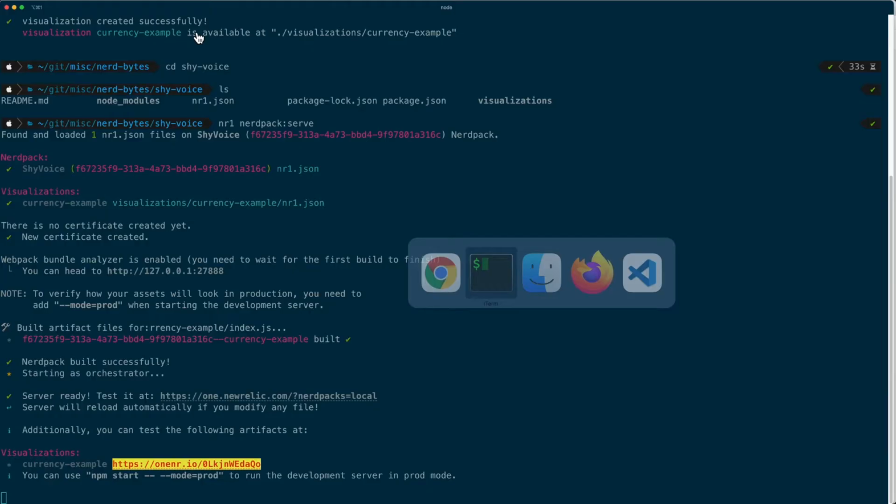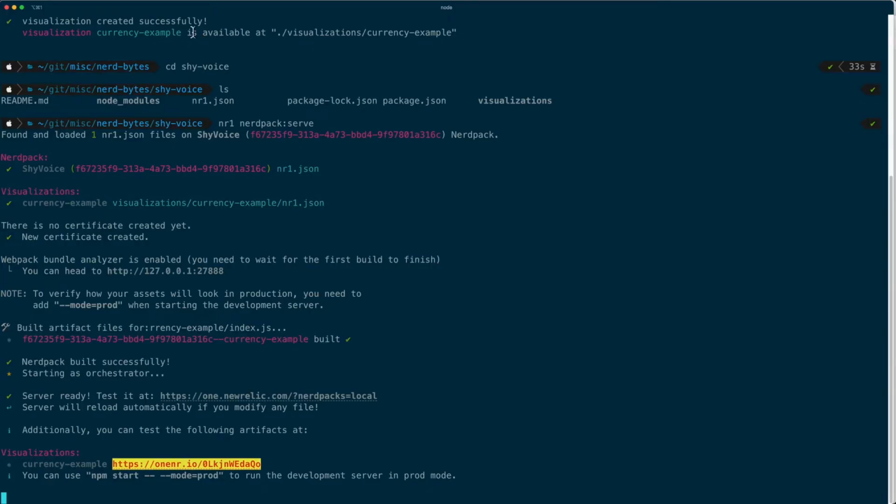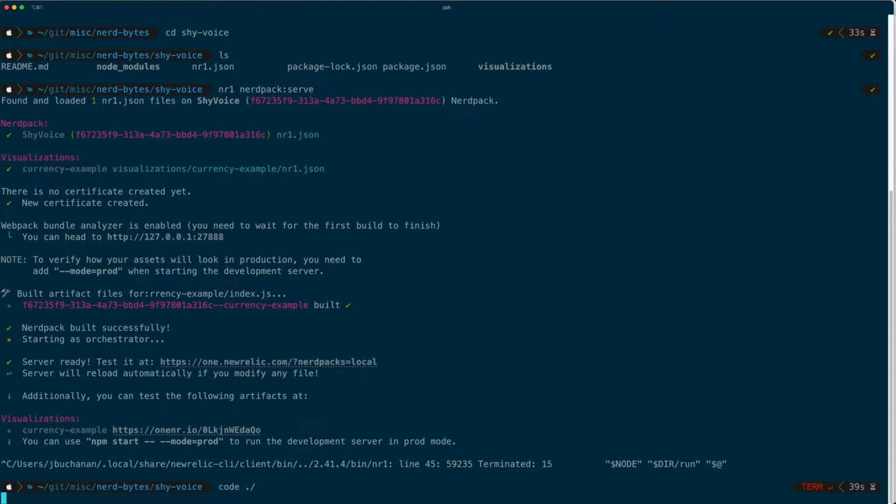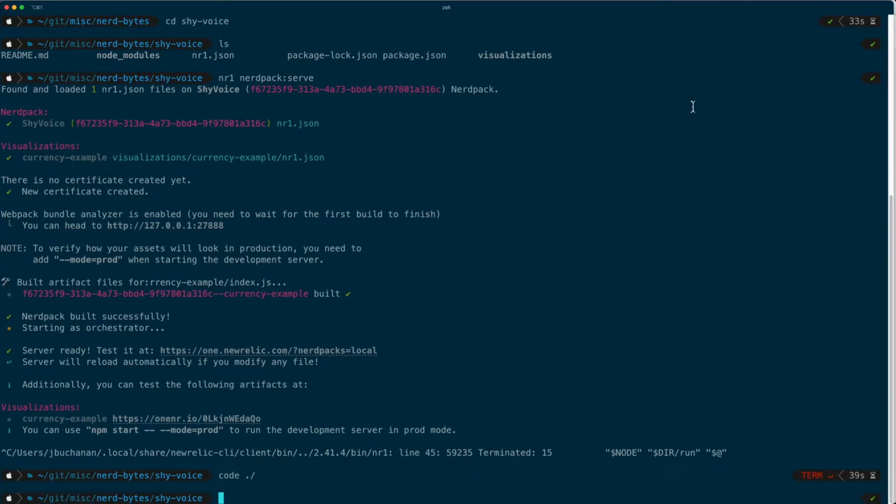Now, the next step is to reset the app to a much more basic version because we don't want to use the demo application that's there. We want to write our own.